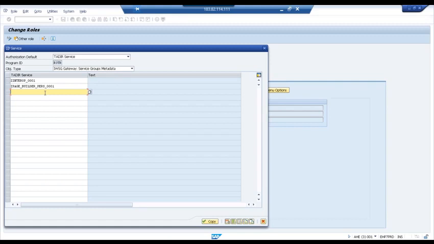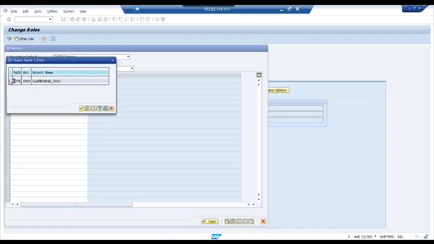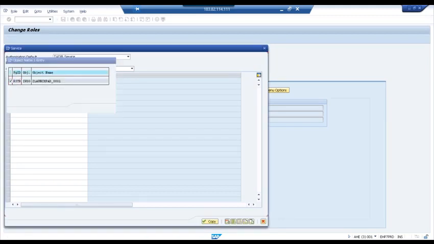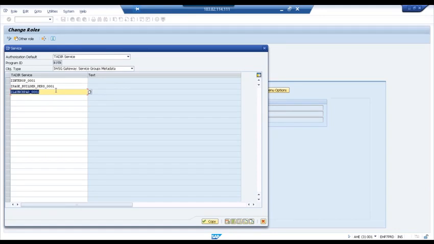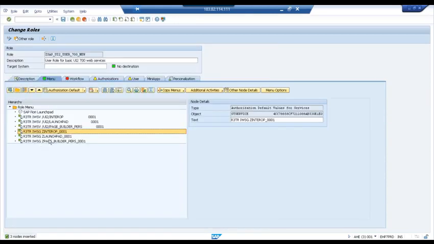We have one more called Launchpad. So Z Launchpad star, F4. Here we have Launchpad. Click on OK. So these 3 service authorizations we added after copying the role. Cool. Click on copy. Done.